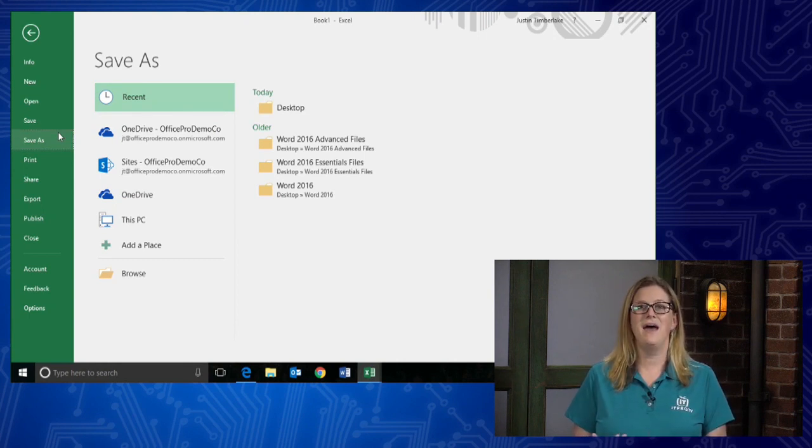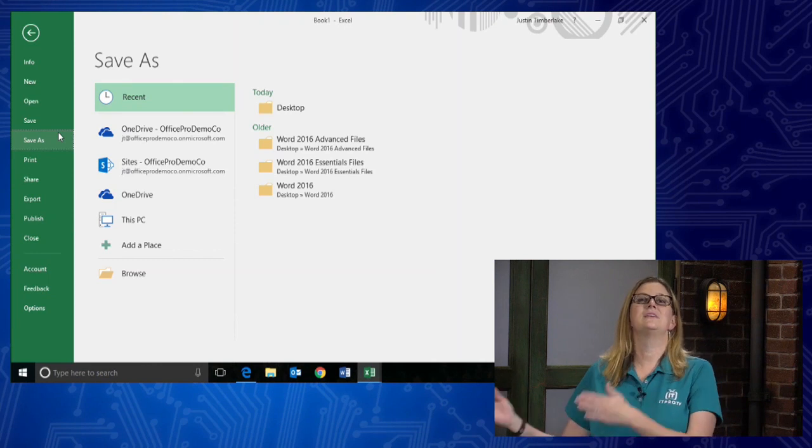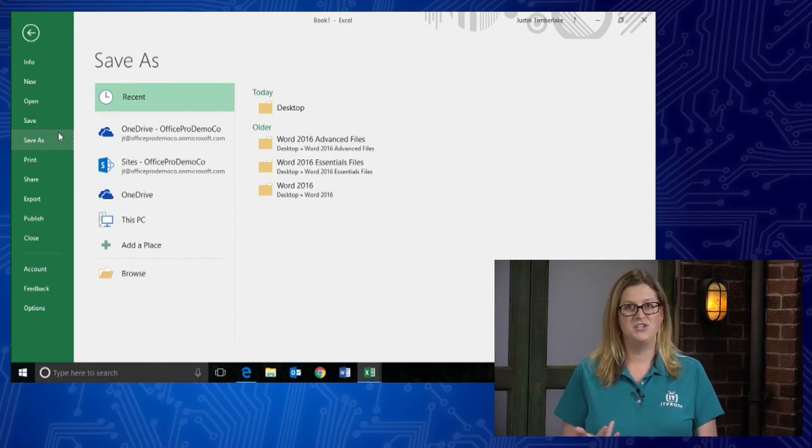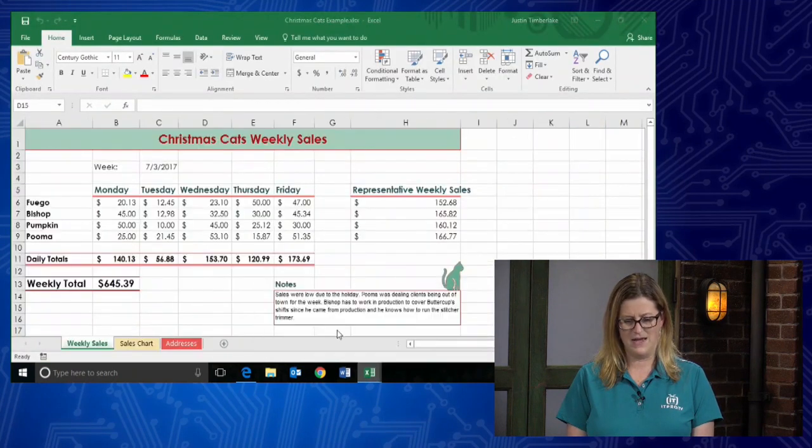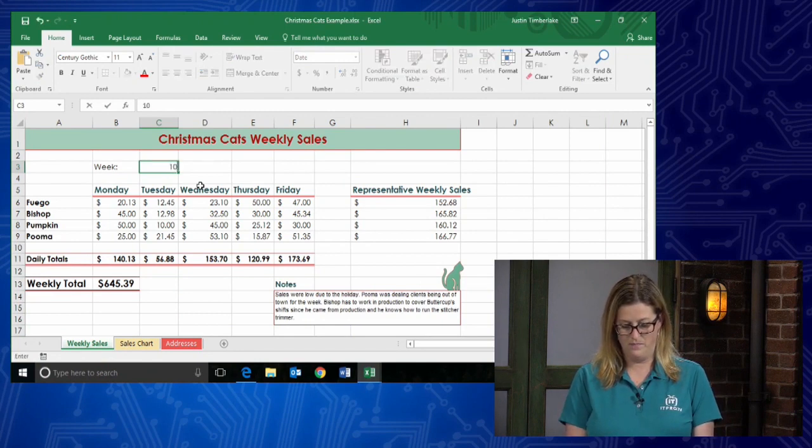But there's where that difference is. Save as is where you want to take whatever current document that has a file name and location, and you want to save it as something else. Whether it's changing the location, maybe you've made some changes. Because let's actually switch back over here to the Christmas cats. Let's say I have this Christmas cats, super cute, and I came in and changed something from the week of the 3rd to the 10th, so it's the week of the 10th.